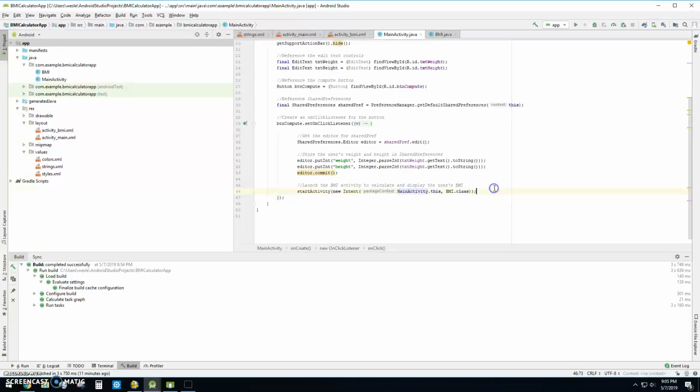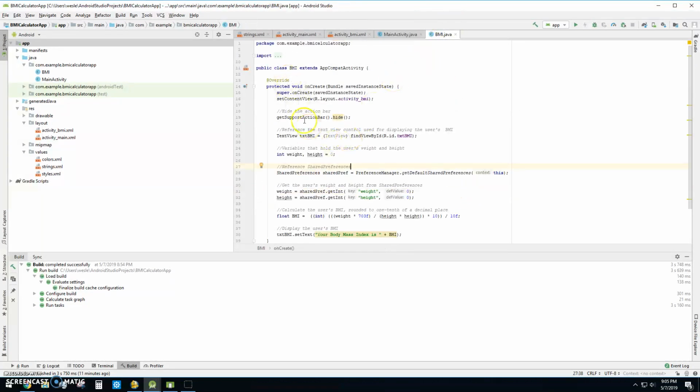So then let's just start a new activity, and this is the BMI class. If we go over here, we're also going to hide the action bar for this one, and we're going to reference the text view control that we're going to use to display the BMI. I'm going to declare a couple integer variables here, the weight and height.